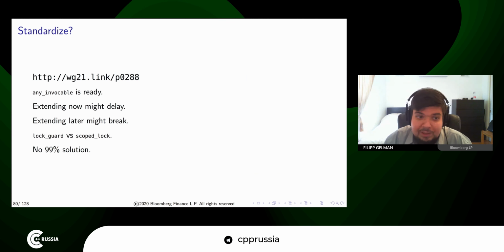But it's fundamentally good. And trying to extend it now to support more overloads could delay it beyond C++23, which I don't want to do. I want my any invocable at least in C++23.